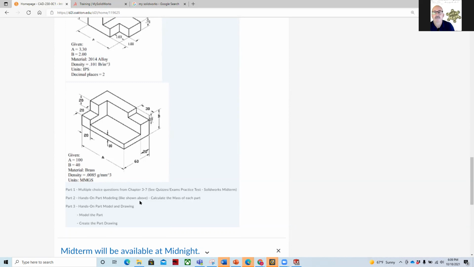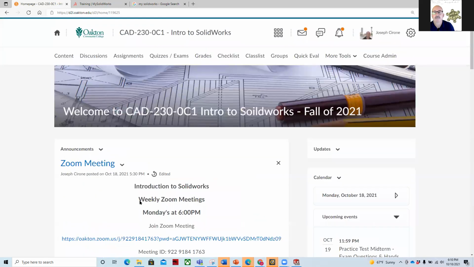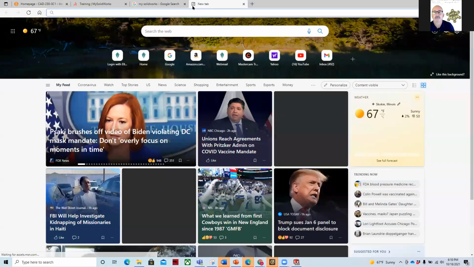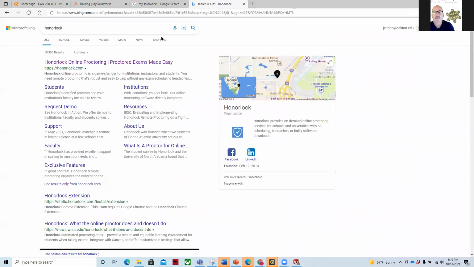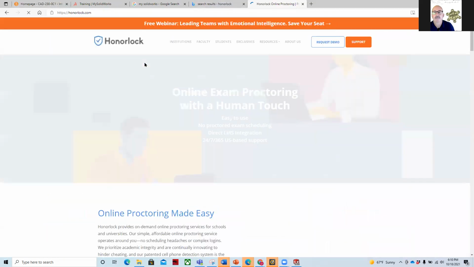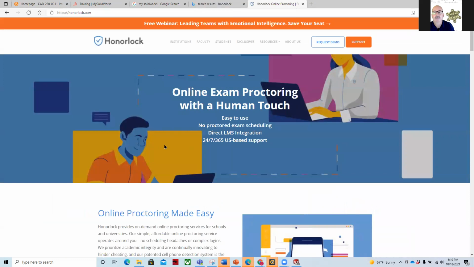Now, the modeling component isn't proctored with Honorlock because it's just too much stuff going on. I just want to be able to verify everybody's identity. And so the multiple choice exam will be Honorlock enabled, which means that you'll go to the Honorlock website. And you'll be able to take the exam.